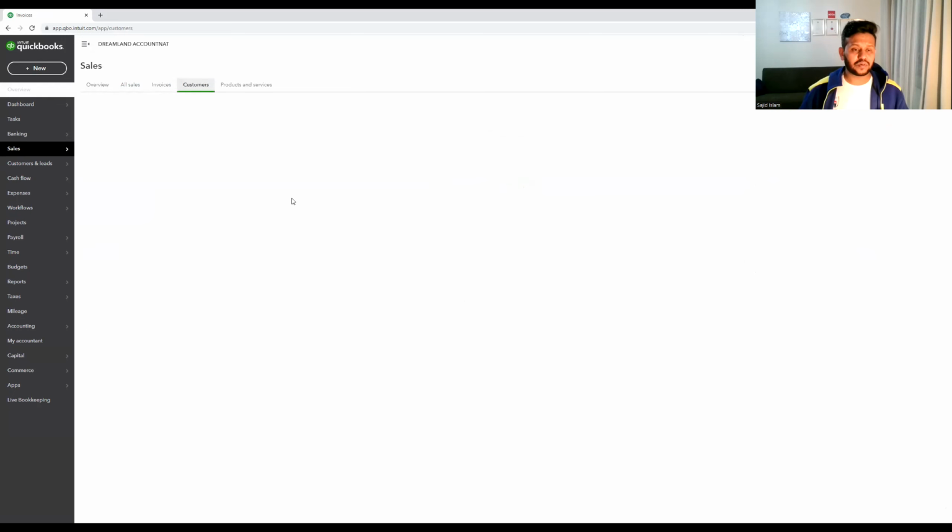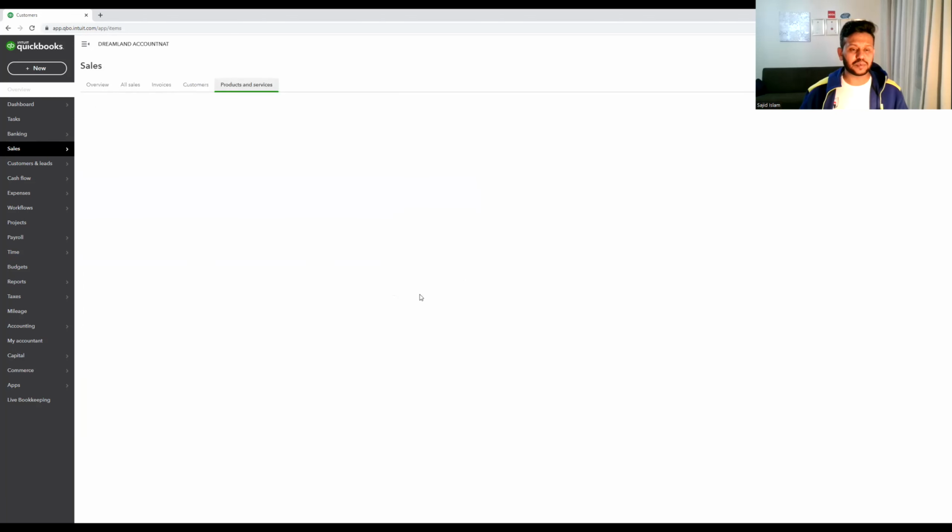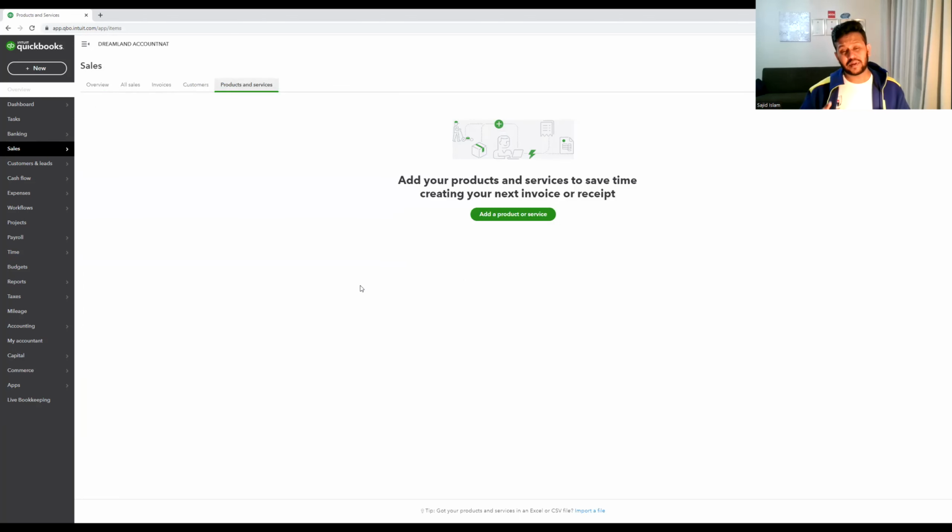Then in customers, you can create your customer names. For example, customers A and B, you can write their name, their address, and their email address. You can write everything. Products and services: it is possible you might have different services. For example, in my company, Dreamland Accountant, maybe I provide payroll service, VAT service, and bookkeeping. So I can create different services, and every time I do an invoice, I can tell what exactly service I'm providing. We can see this from there.